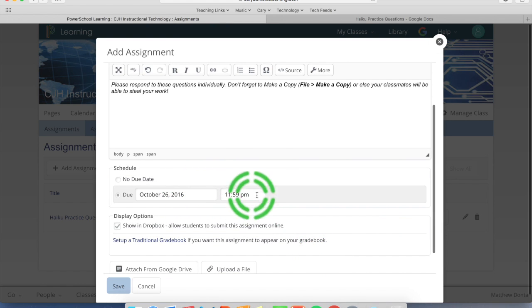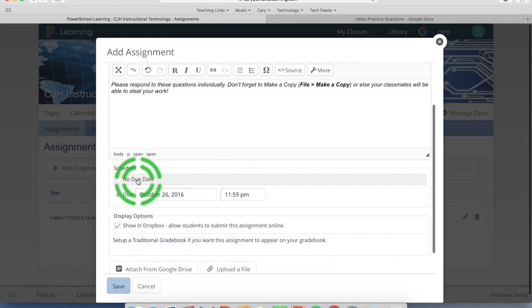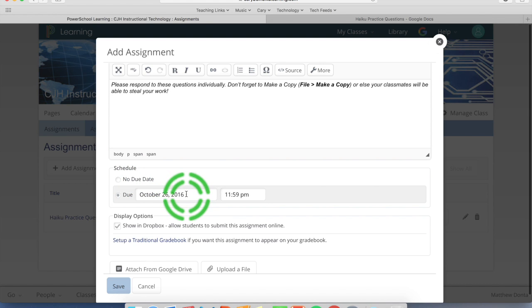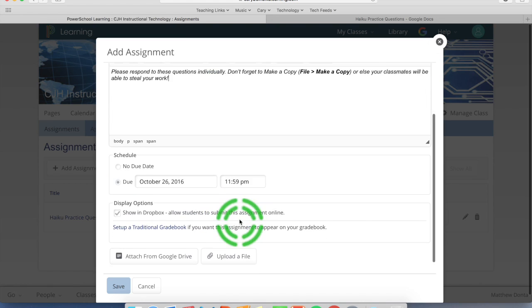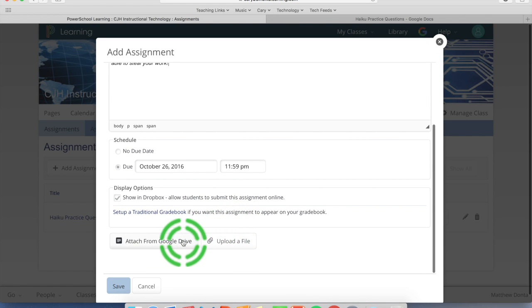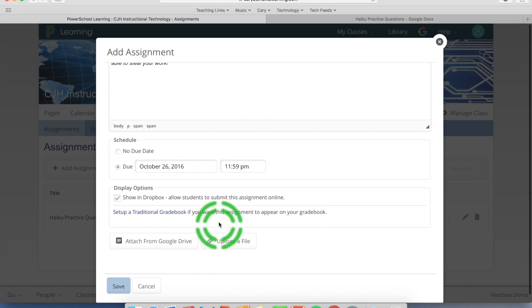So for the schedule, you have the option of if you don't want to assign a due date, or if you're doing something well in advance, you can assign a due date well in advance. Next, you would go to Attach from Google Drive. Please note that you do not need to attach something from Google Drive or to upload a file for every assignment that you're going to use.